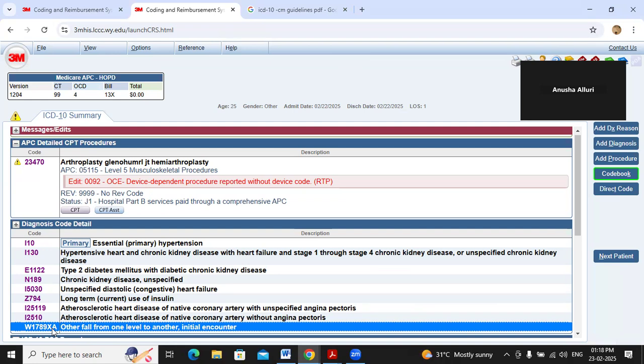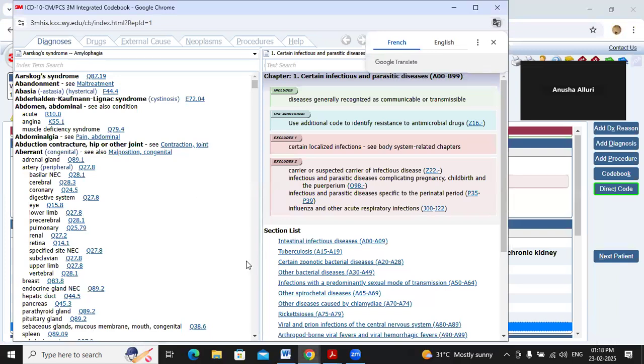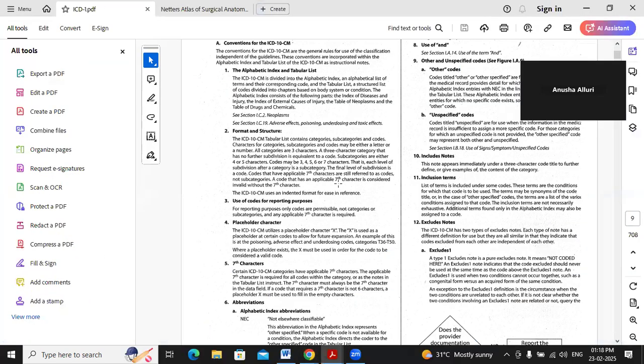If they want to further specify, they will place some character there, based on their expansion rules, and this will allow further expansion of the code. Placeholder: the X is used as a placeholder at certain codes to allow for further future expansion. An example of this is in the poisoning and adverse effect categories T36 to T50. Where a placeholder exists, the X must be used in order for the code to be considered a valid code.